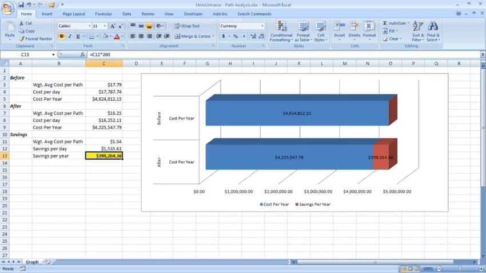Based on the number of times this occurs each year, there is a huge annual cost saving of $400,000 if we were to update the process by automating this step.